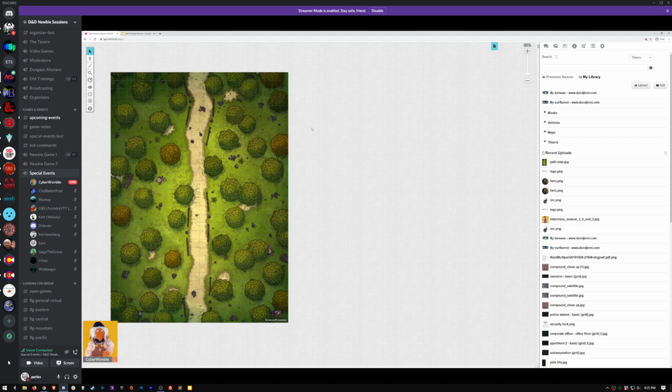So the map is aligned, the grid lines are aligned. That means that when people are moving their tokens around, they get the nice snap to grid effect. And it means that the nice map that I downloaded from the internet, the grid lines all match up with the Roll20 grid lines, and everybody's happy.